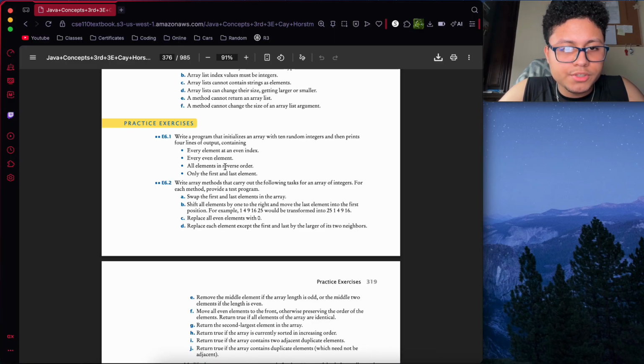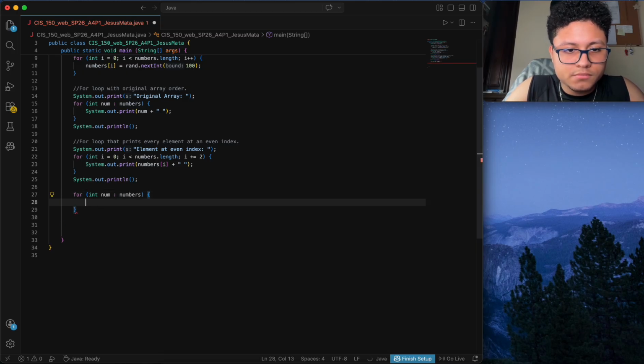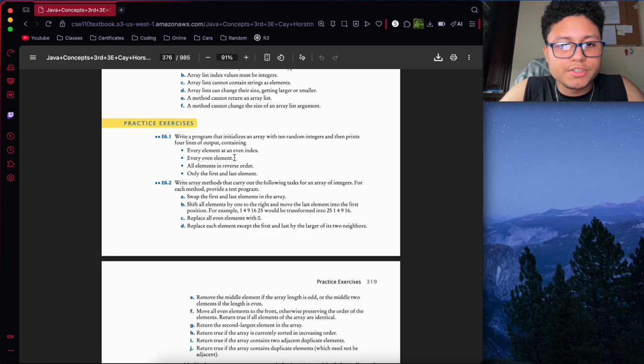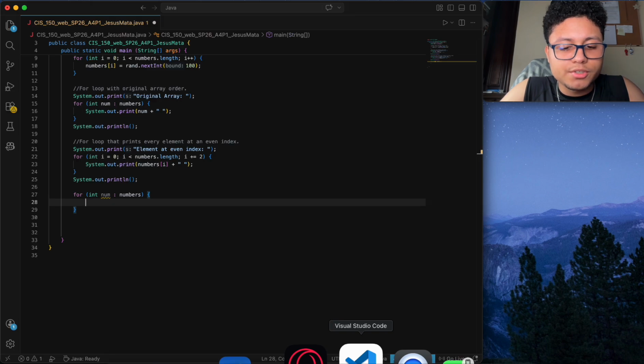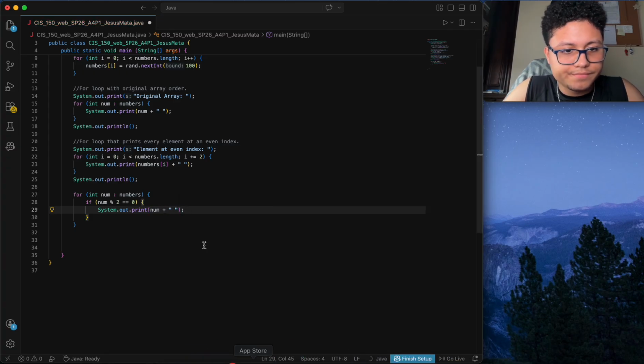So now we need to print every even element. Alright, so for that we need to do another for loop. int num in numbers. Okay, so for every number in numbers, and now we need to make a condition because we are trying to print every even element in the array. So for that we need to do an if statement. So if num, we're gonna do the remainder of num divided by 2 equals 0, then we are gonna print num plus spacer.